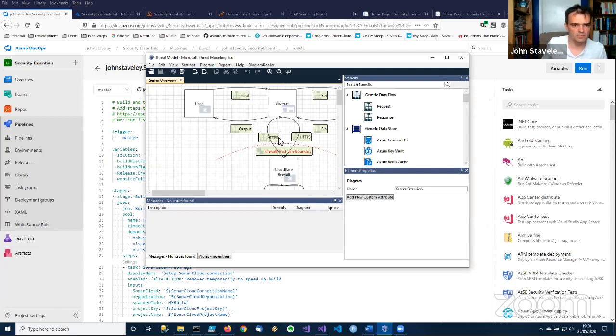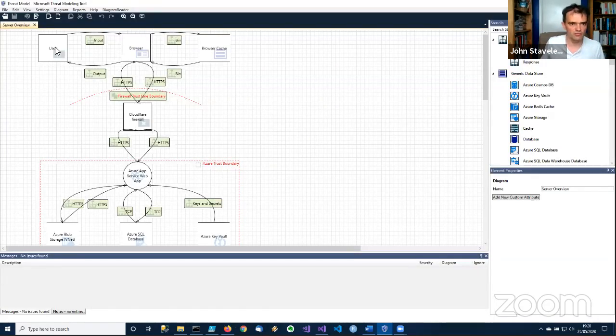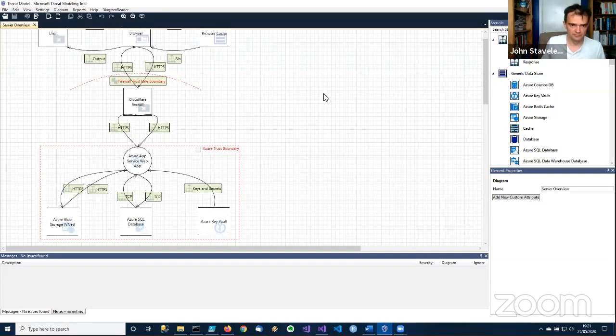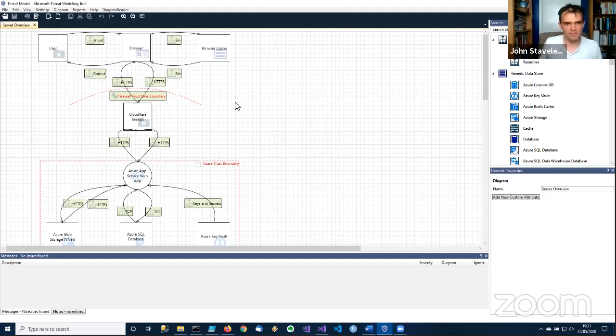Okay, so this is my setup in Azure. Here I've got a user talking to a browser. The browser is then talking to Cloudflare. And Cloudflare is talking to an app service. And the app service is talking to blob storage, SQL Azure, and Key Vault. This took me about an hour to set up, and it shows the interactions between them. Cloudflare sends HTTPS to the Azure App Service, and it sends HTTPS back again. By modeling it in this way, you can understand some of the threats and some of the assumptions about the threats better.